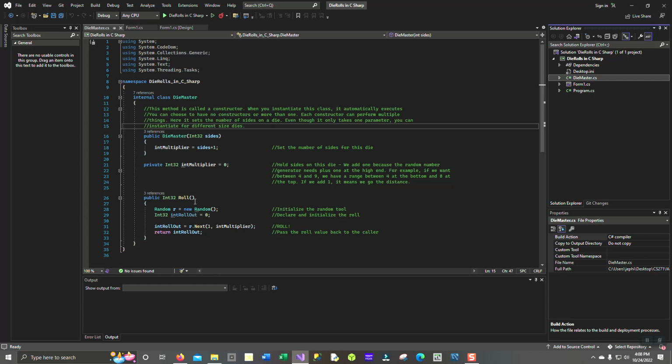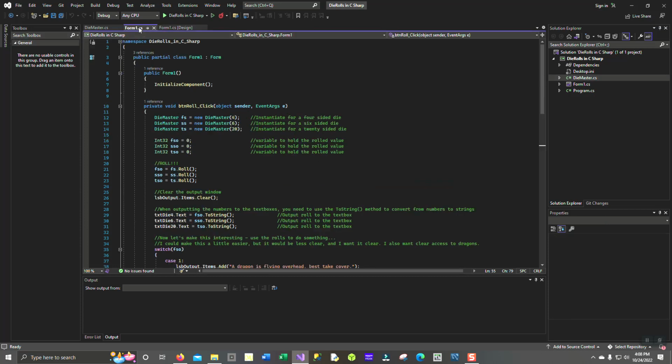And this thing is roll, and it's a randomized type of thing that will roll the die and then return the die that was rolled. Okay, so we go back to form. Now, you'll notice here that I have created or instantiated 3 things here: FS, SS, and TS. And guess what? Those are 4-sided, 6-sided, 20-sided.